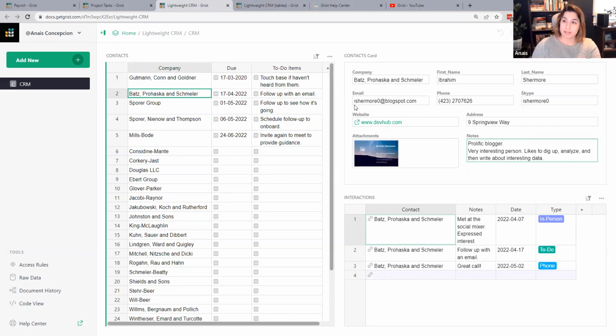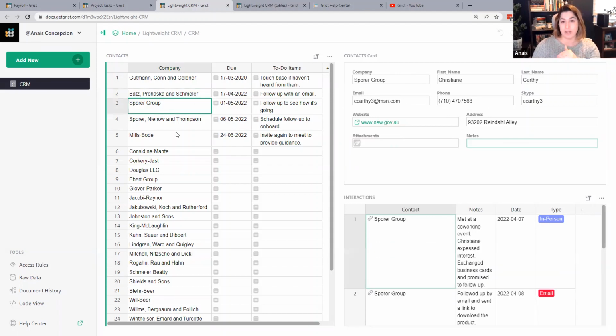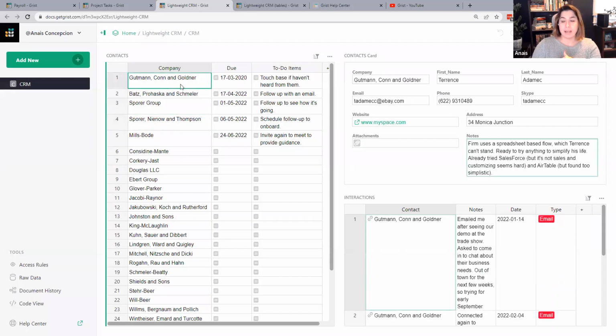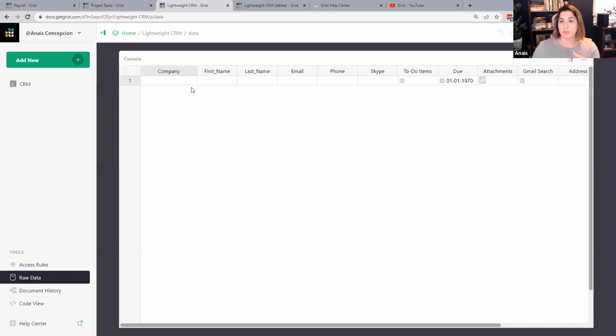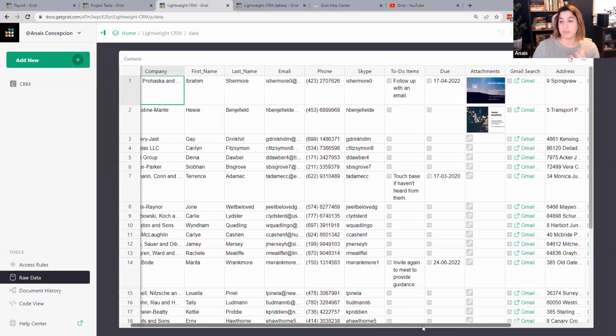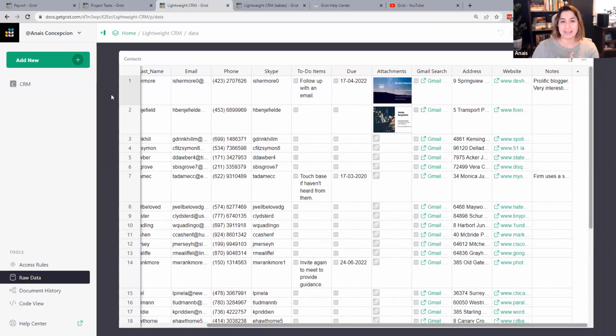On the right, there's a contacts card that is updating, and any interactions related to that contact are updating on the bottom. To understand what's happening here, it's helpful to look under Tools, Raw Data. If we look at raw data, we can see that there are two tables: a table of contacts and a table of interactions. If you're used to spreadsheets, this would be like sheets in Excel or Google Sheets. They're different tables and different sheets. If you open one of these, you can see all of the actual columns before you're hiding anything or creating any views or linking any widgets.